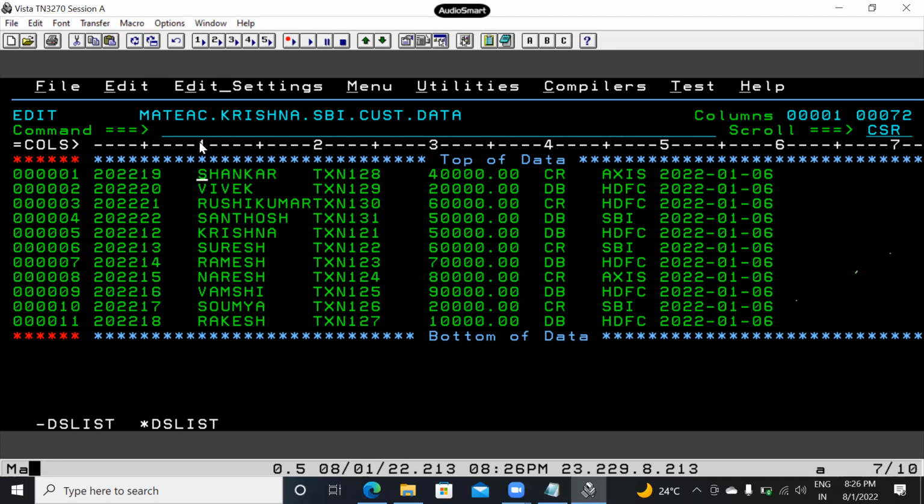And the customer name, I am starting from this column 10. This is 10, right? From here onwards, the customer name starts from the 10th position, and the length of the customer name will be 10 bytes. So 1, 2, 3, 4, 5, 6, 7, 8, 9, 10. The length of the customer name is 10 bytes, I'm giving.